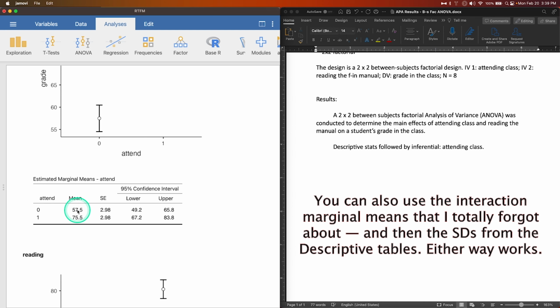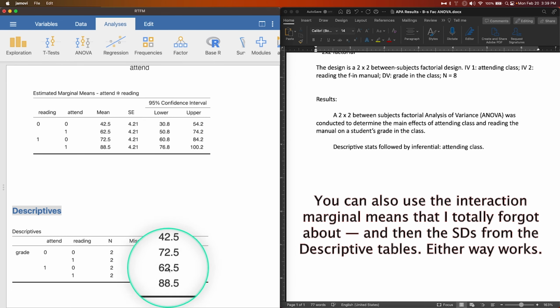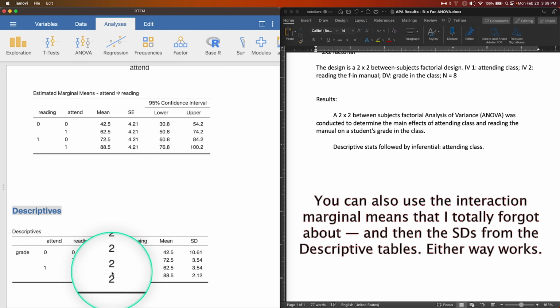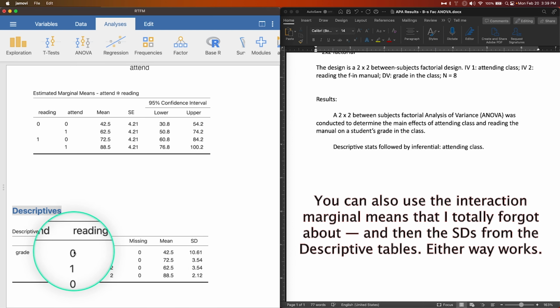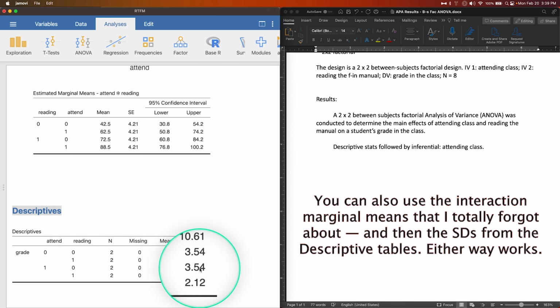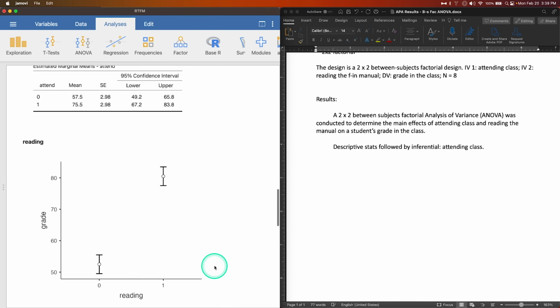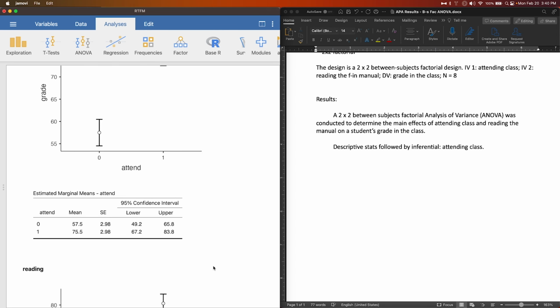And that's because this is the average of all of my attend people, regardless of whether they read the manual or not. So this is no, and this is yes, but it's averaged across 2, and that's why these values are different. And just to show you, I pulled up the descriptive statistics, and you can see here that none of these are there, but we do have an N of 2 in each of these groups. So what you do to get the average is you get attend, and you average these 2, and then you get attend, and you average these 2. But you can't really average standard deviations like that. So we're going to use 2.98, and it's looking like 2.98 is a standard error for this particular group.